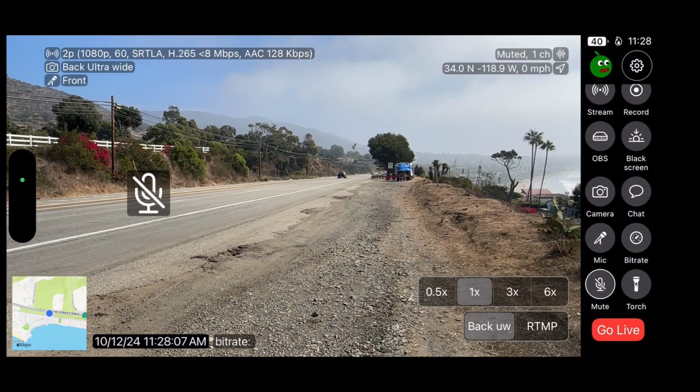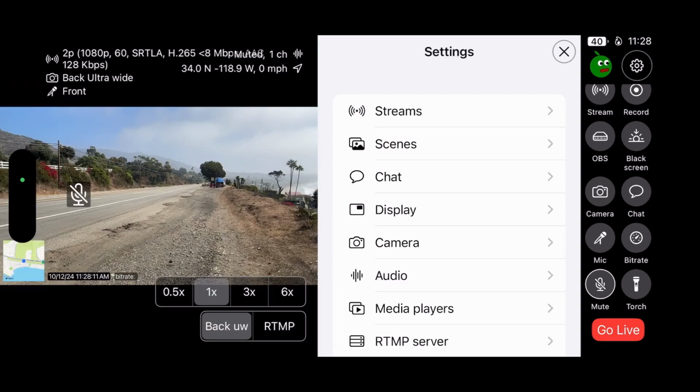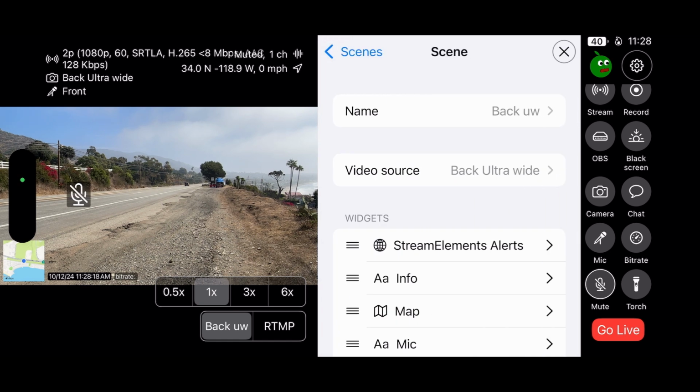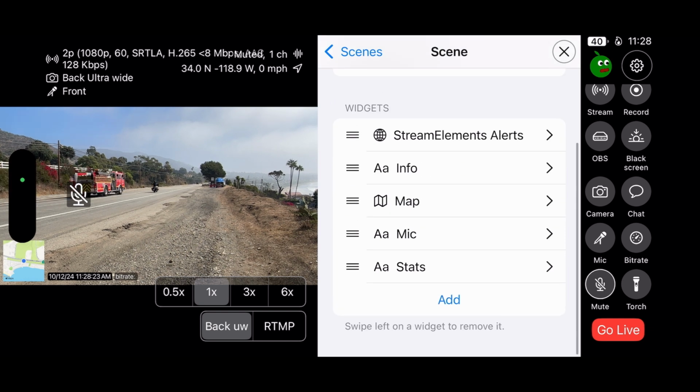So in this video, let's talk about the scene. If you go into the gear, the settings, you'll see scenes. And currently I'm on the back ultra wide scene, so I can go in there and look at it. I'm using just the ultra wide lens. I have my widgets. Widgets are things that are displayed in your scenes.